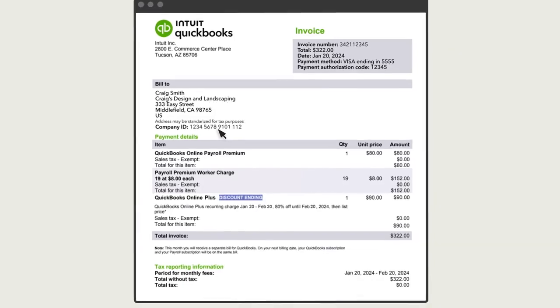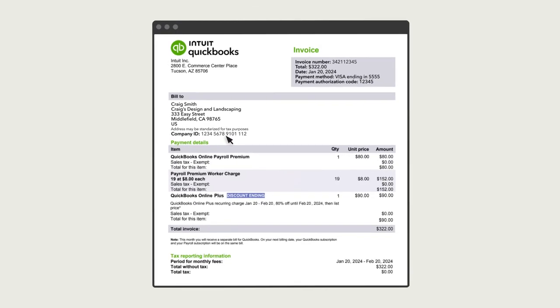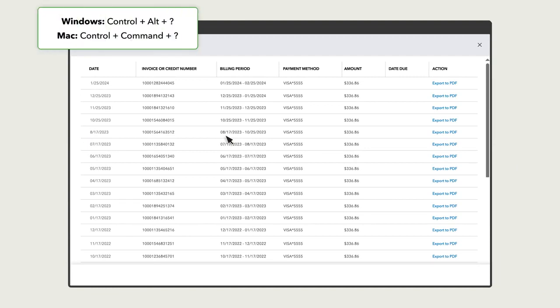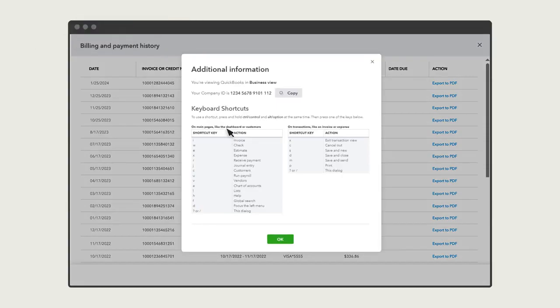This is a unique number assigned to your QuickBooks company. You can also see this in QuickBooks if you press Ctrl, Alt or Command, and question mark. From this window, you'll see your company ID and a list of keyboard shortcuts.